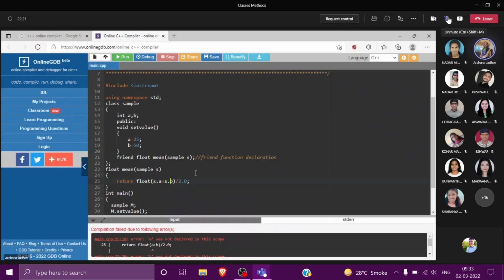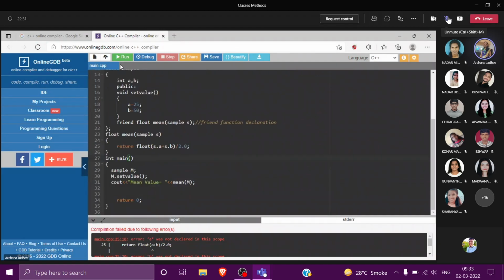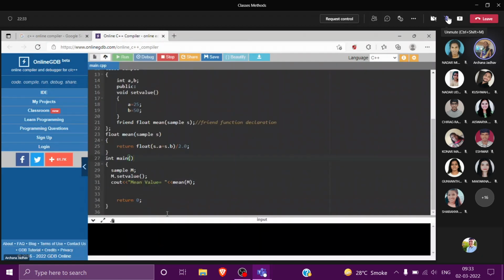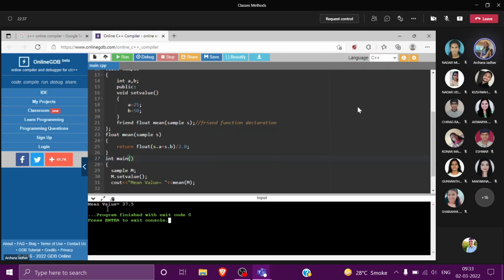Yes or no? So that's why here we are passing an object as an argument to your function, and using that object we are accessing the private variables of the class. Okay. So now if I run this program, I'll get the mean value, whatever the answer is.